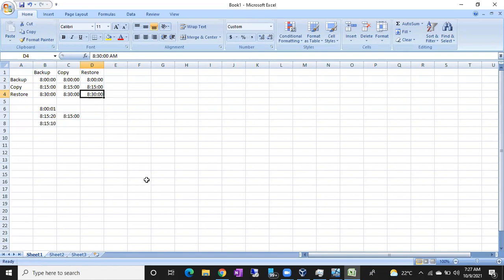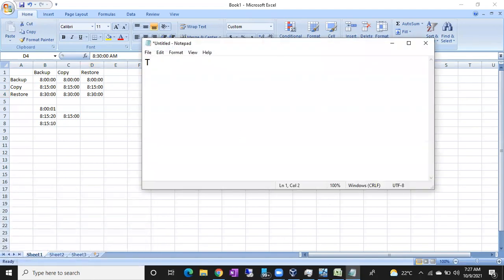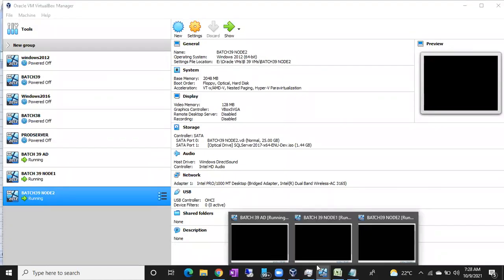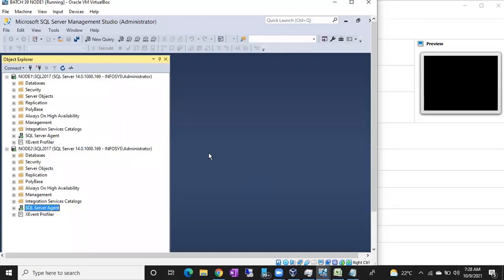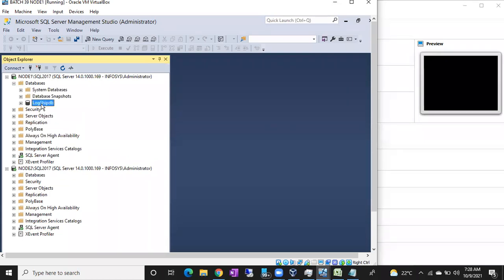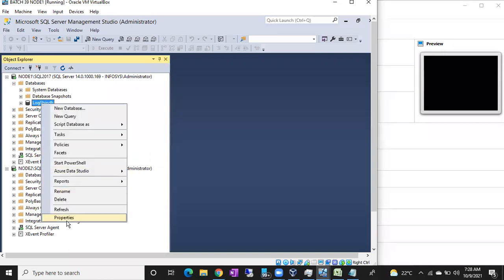So let me explain this TUF file. What is this TUF file? TUF, transaction undo file. We can configure the secondary in two modes. One is no recovery, second one is standby mode. Let me go to this primary database properties and show you.